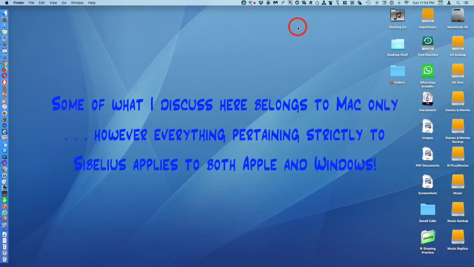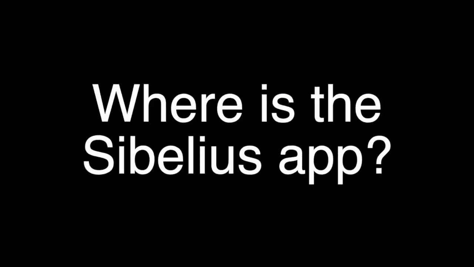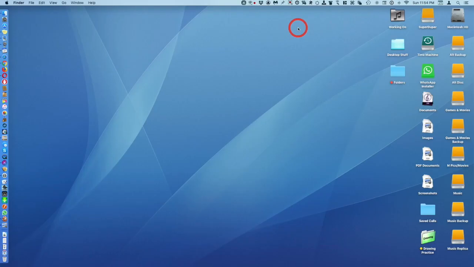Hello there. I'm going to show you today how to get started quickly in Sibelius. I'm going to presume that you've already downloaded the Sibelius application. Now on a Mac, you'll find that in your Applications folder. And to get there, you're going to click on your hard drive in your upper right corner.